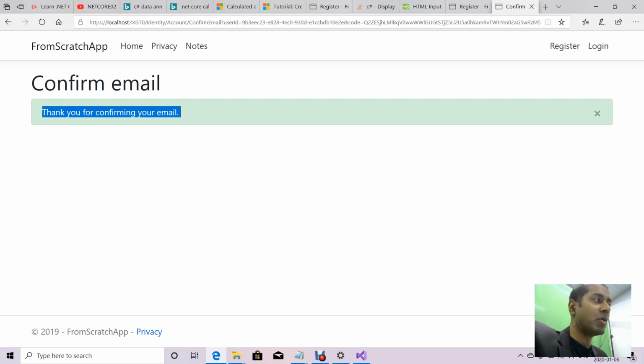So now let's add a couple more data annotations to make our input form make a little bit more sense.